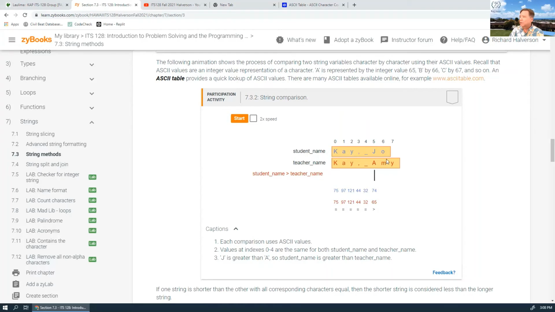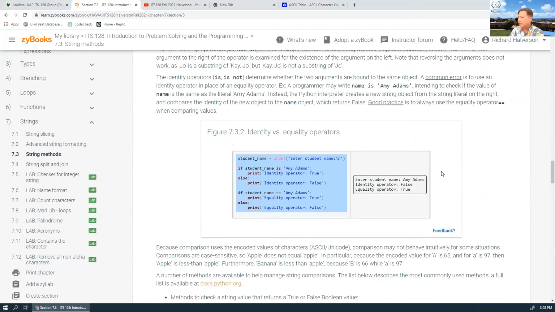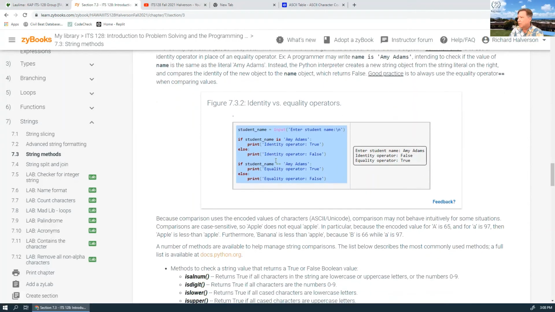So this tests your understanding of the string comparison operators. We read in a student name, and this is the identity operator, comparing it to the student name.